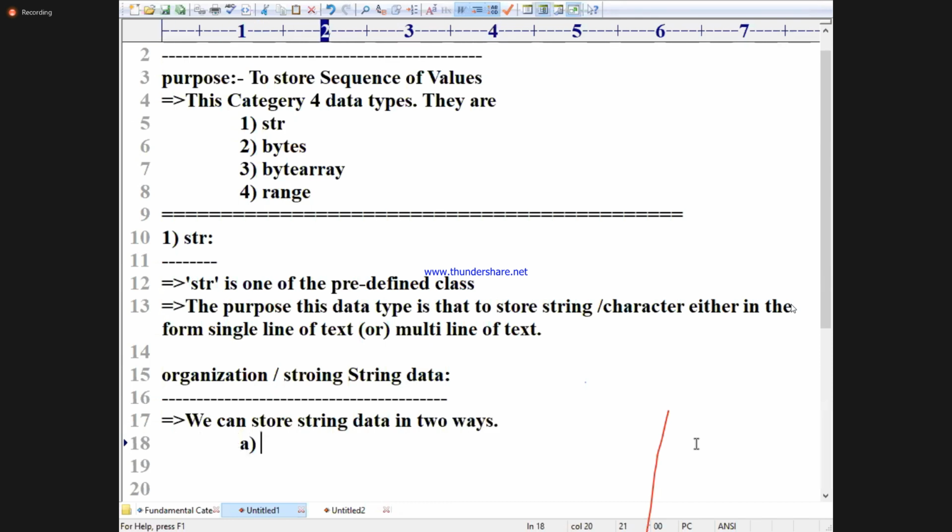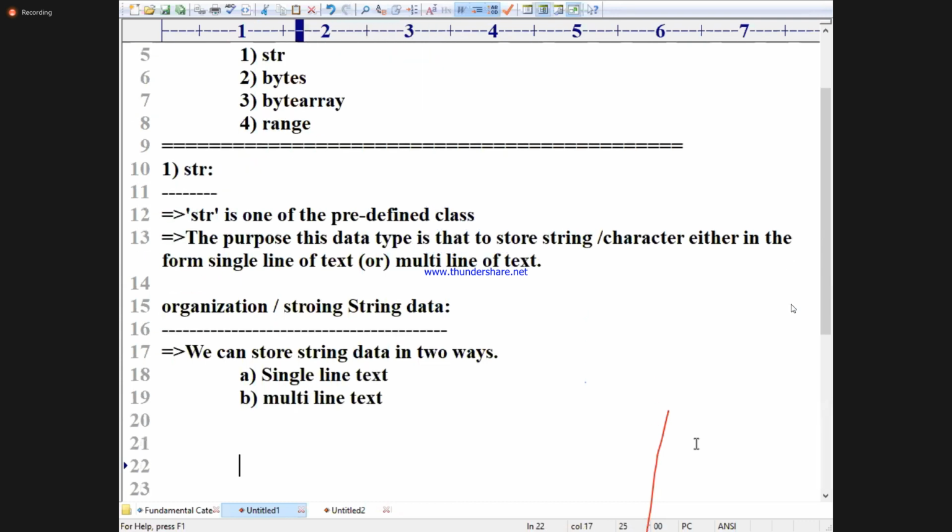A, single line text. B, multi-line text. Single line text and multi-line text. Single line text I am talking about. Syntax. So what is an example of single line text? Your name, your subject name, your designation, like that I can go for it. Single line of text.